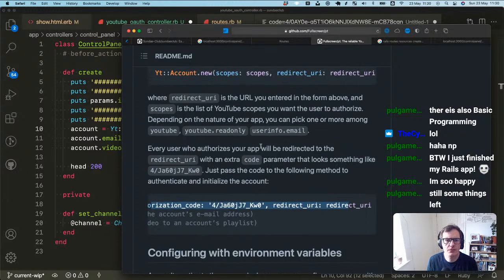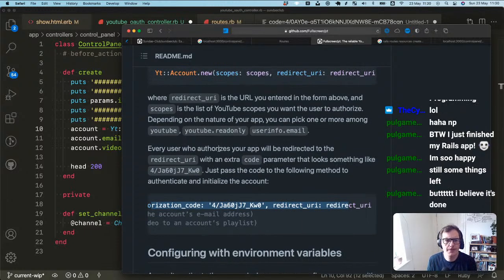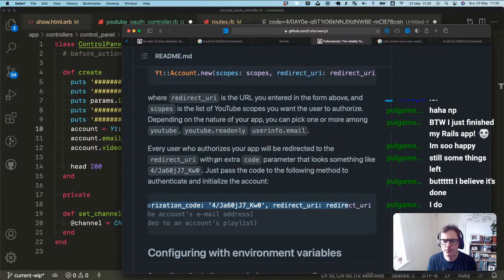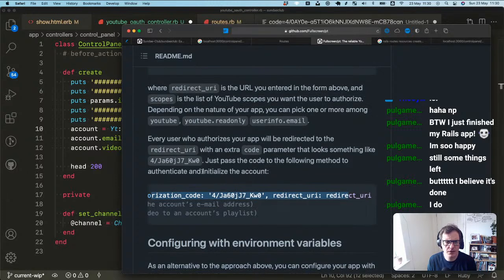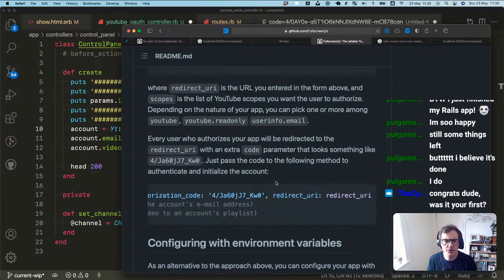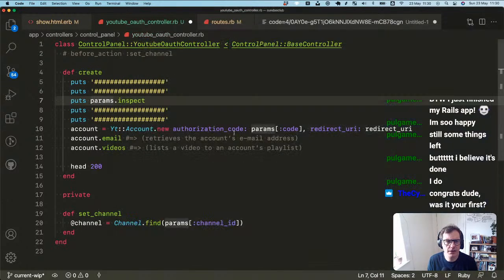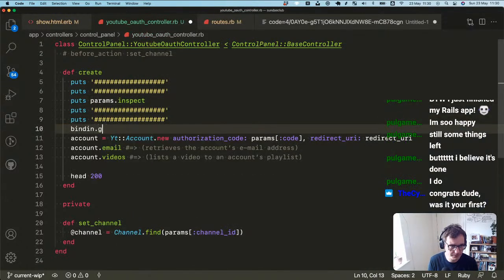So redirect and scopes. Depending on the nature of it, we can redirect to a URI with an extra code parameter. Just pass the code to the following method and initialize the account. So maybe we don't need the redirect URI. Let's put in a pry here.